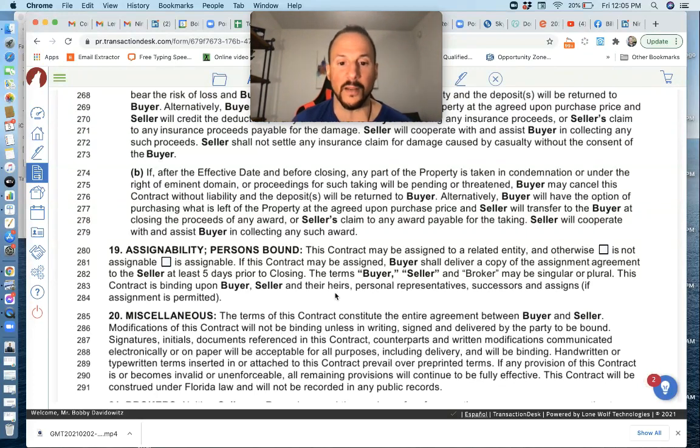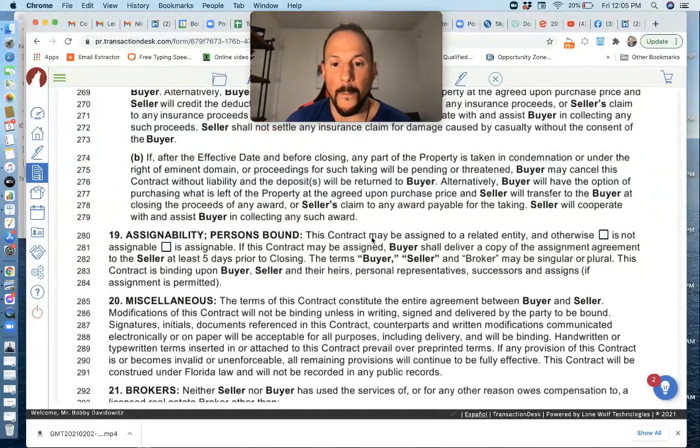So if you read the assignability section, this contract may be assigned to a related entity, and otherwise, you have two options: is not assignable or is assignable. In this particular case, just like residential, I'd rather it be not assignable. It's actually written in here that you have the ability to assign this to a related entity. And it's just what I explained to you.